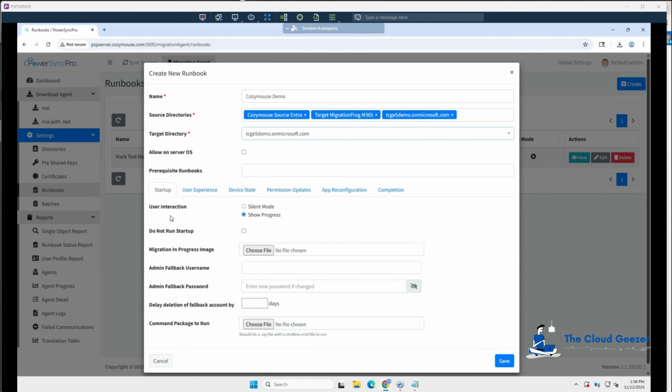So here, startup wise, silent or show progress. I like to show progress. Users can see what they're doing. It's completely up to you on that. Now we do have migration in process images. You can put a background on it. We've got different usernames to fall back on if things fail. So I'm going to put one in here.